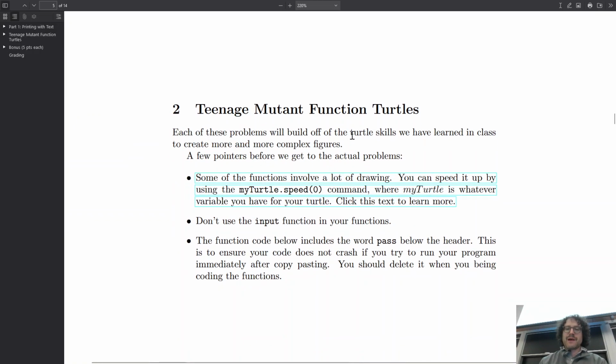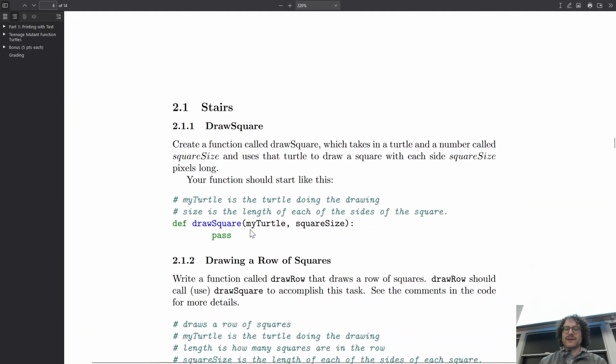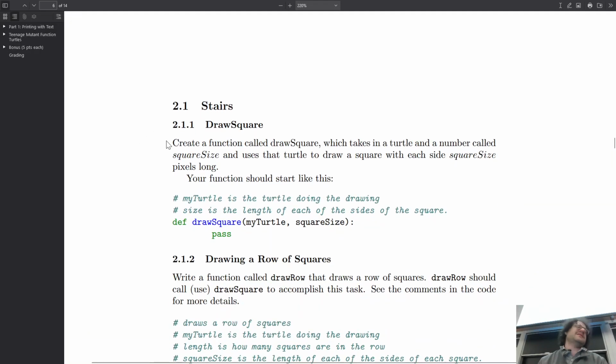So each of these problems will basically build off what we've done for turtles to build more complicated figures. First is the stairs problem. Part 1, draw a square. Pass. I don't want to see pass in your code here. What is pass? Pass is just simply so you can copy and paste it into your code, and the function header that I declare here is not going to upset the rest of the program. Basically, pass means fill in later. Okay, that's what pass means. It means fill this in later.